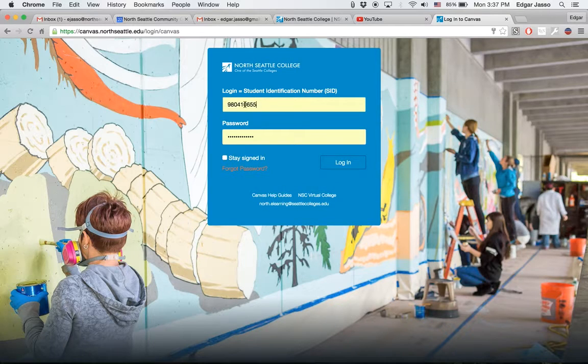In my case, this is a fake student ID. And then your password, if you never used this before, your password is 6 letters of your last name. If your last name is longer than 6 letters, you type the first 6 letters. If your last name is less than 6 letters long, then you start over from the beginning until you reach 6. Like if your last name was Doe, D-O-E, you will type D-O-E, D-O-E, so until you get 6 letters, and that would be your password.